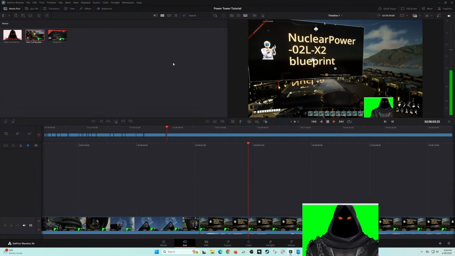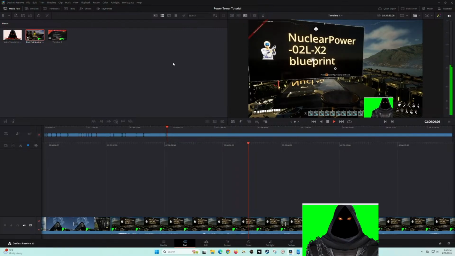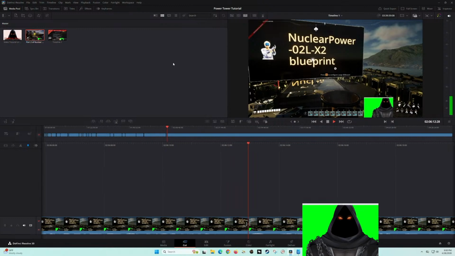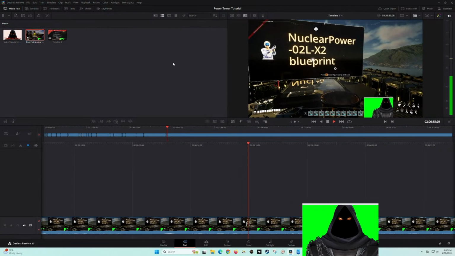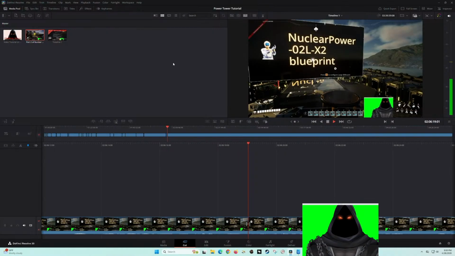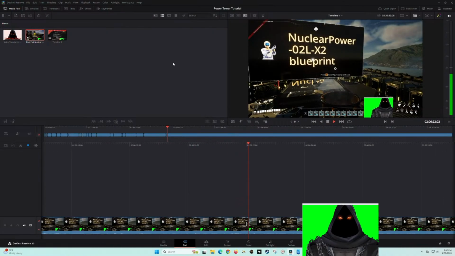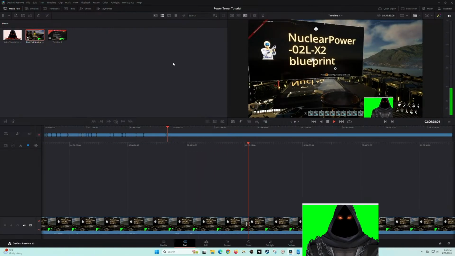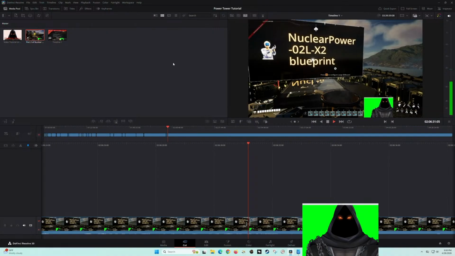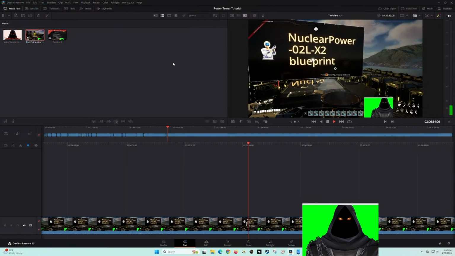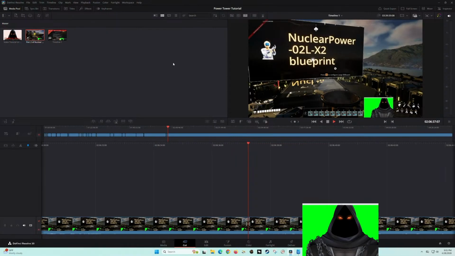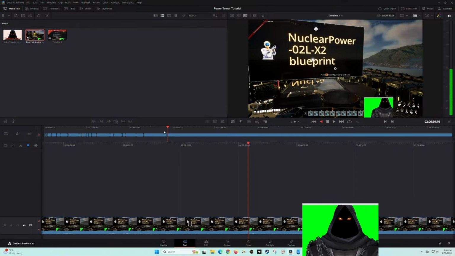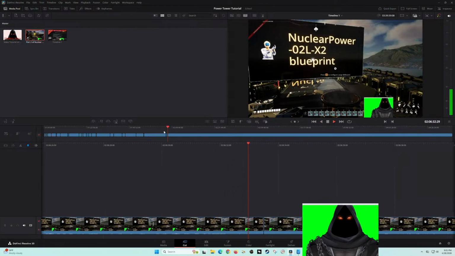And now we're going to move on to the next set of blueprints called the Nuclear Power 02L X2 blueprints. 02L stands for the second subset of blueprints, and X2 means that there are two duplicates of these blueprints we have to place down, and these are the particle accelerator blueprints.